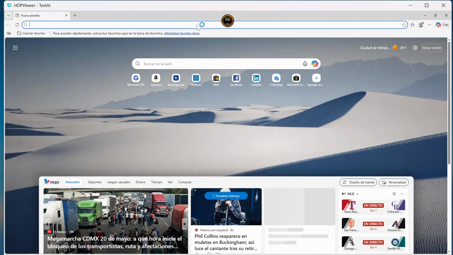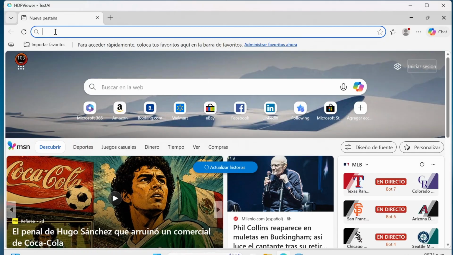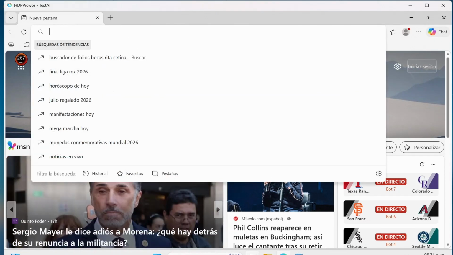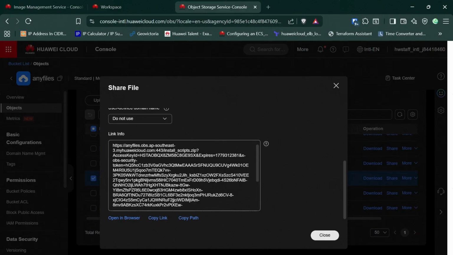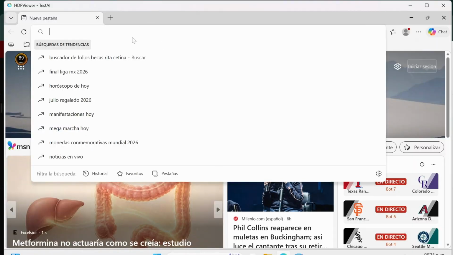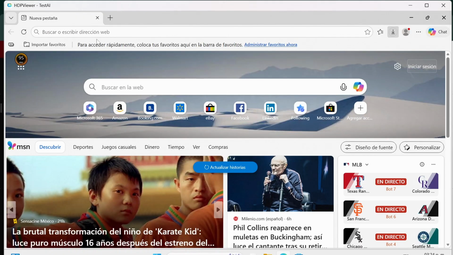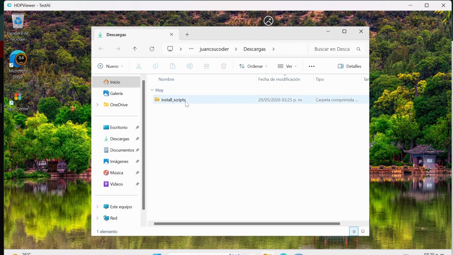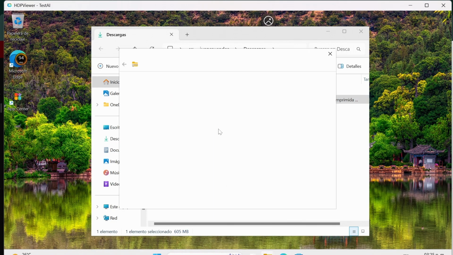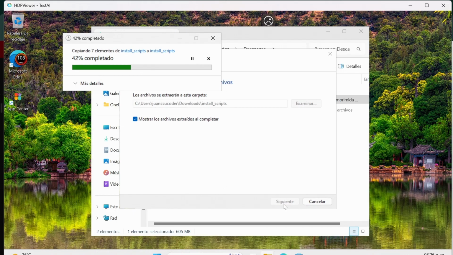Now we can get the share link from OBS of the zip file that we want to download. Here we click copy link and then paste it in the Windows browser. Click enter to start the download process. Once the file is downloaded, we extract the script into the downloads folder. We can use any other folder if you want.